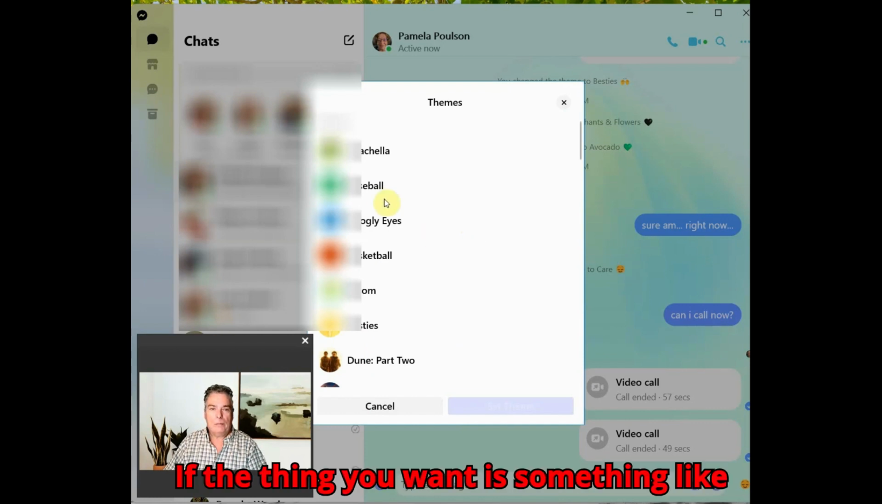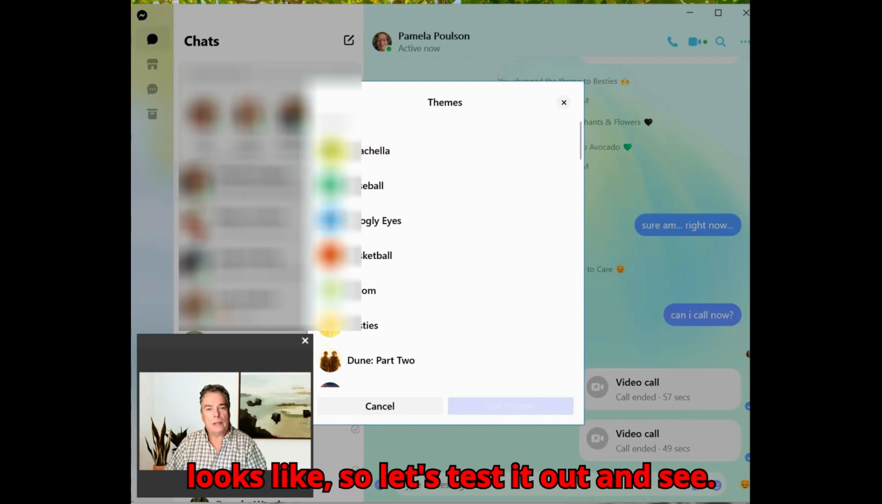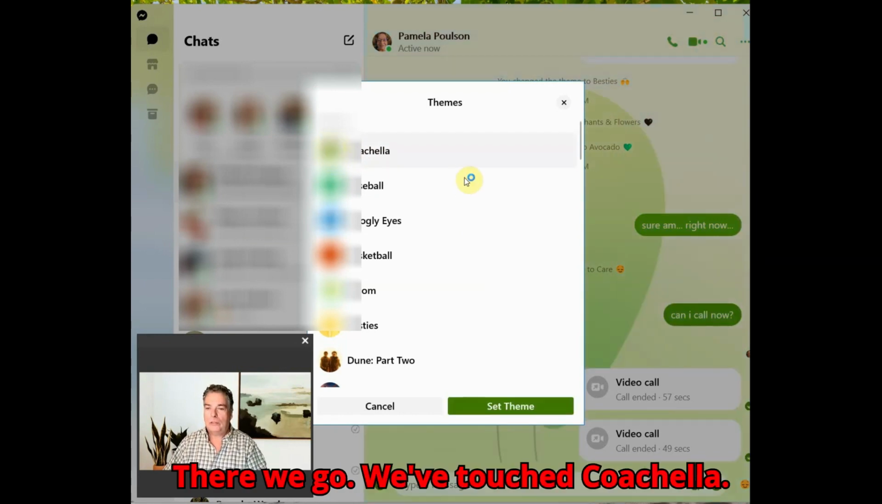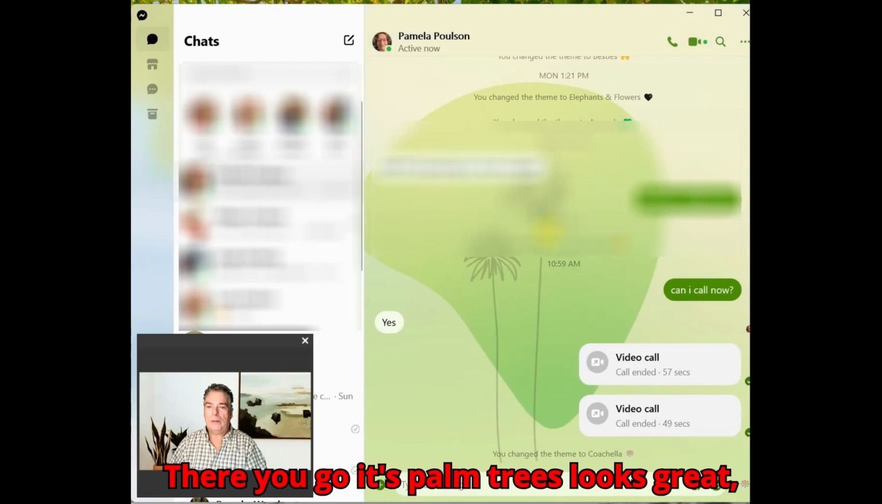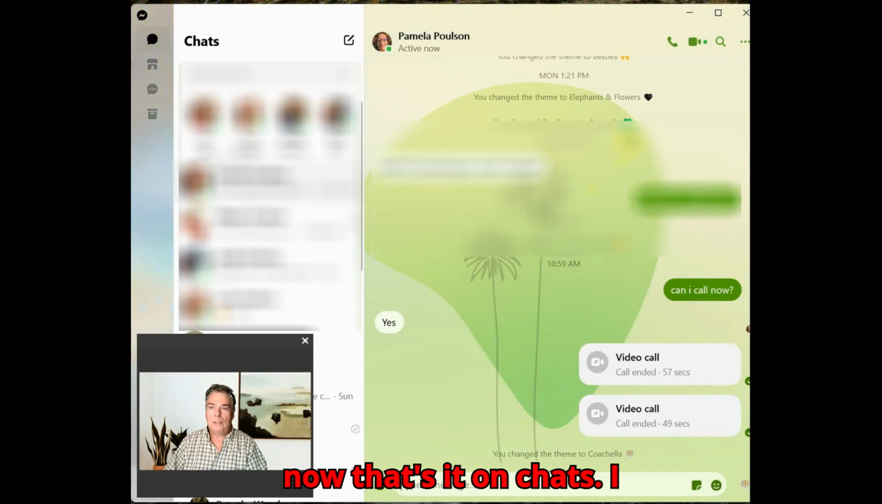If the theme you want is something like Coachella, not sure what Coachella looks like, so let's test it out and see. There we go, we've touched Coachella. Let's say that we're going to set that theme. There you go, it's palm trees. Looks great. So we're going to leave that. So for now, that's it on chats.